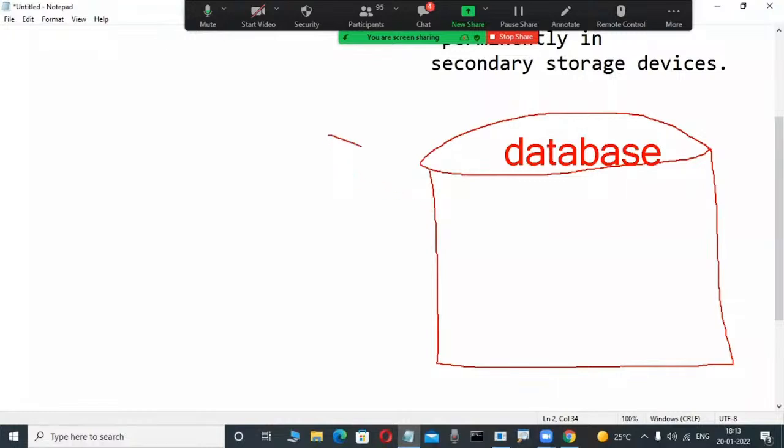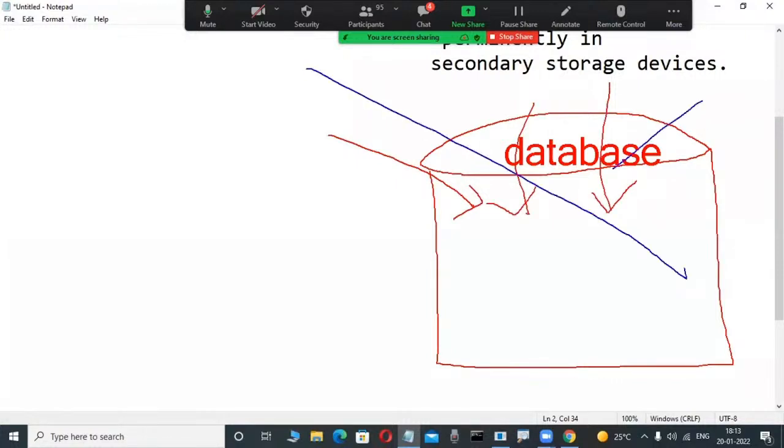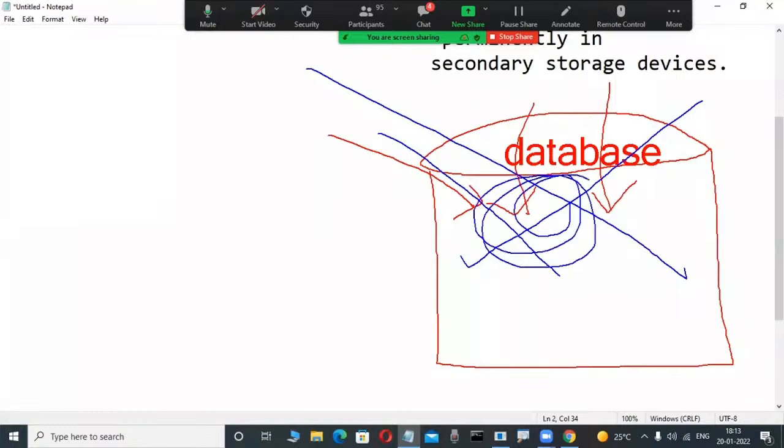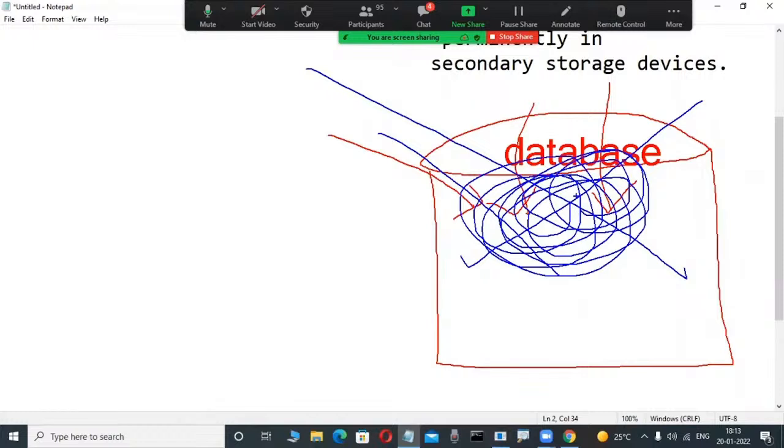Suppose we are thinking we are storing a random collection of data. That is absolutely wrong. Actually, Oracle, SQL Server, DB2, Sybase, Informix, Ingres, Teradata, these types of databases do not store a random collection of data. These databases only store a structured collection of data. That is important.